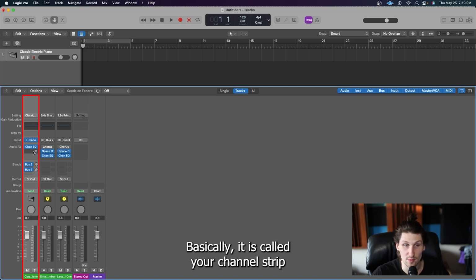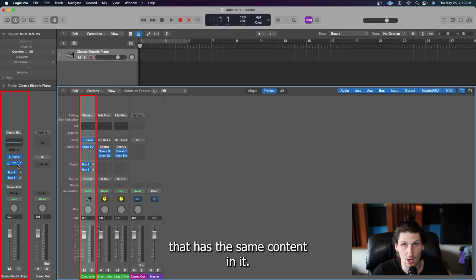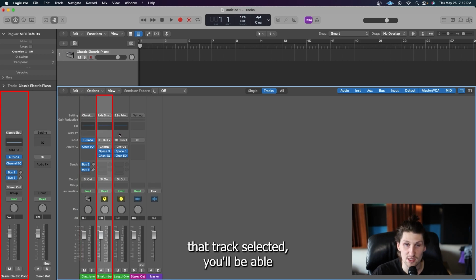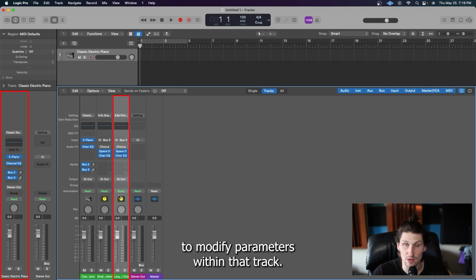This is the inspector window basically. This is called your channel strip. Each track has a channel strip, and the inspector window, if you wanted to open that, has the same content in it. But once you have that track selected, you'll be able to modify parameters within that track.